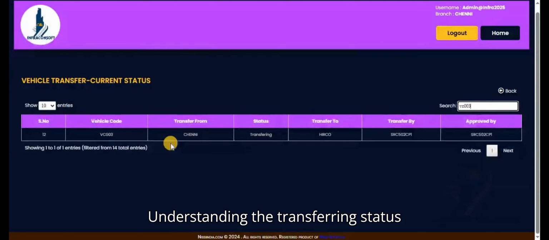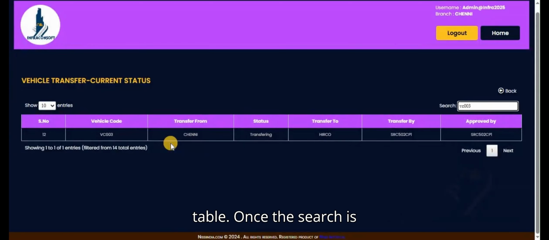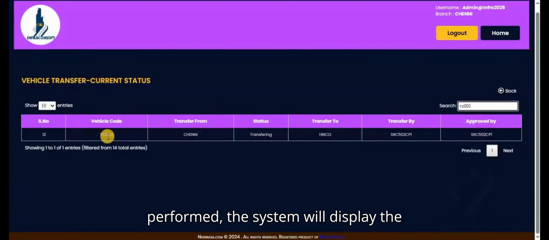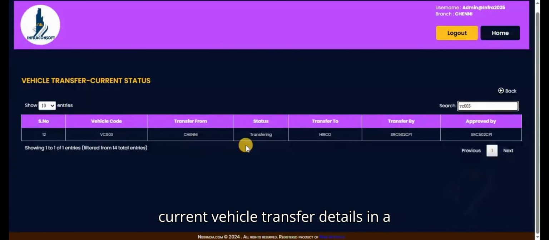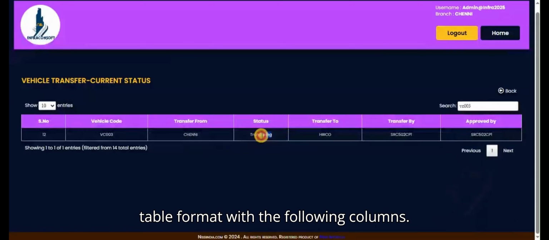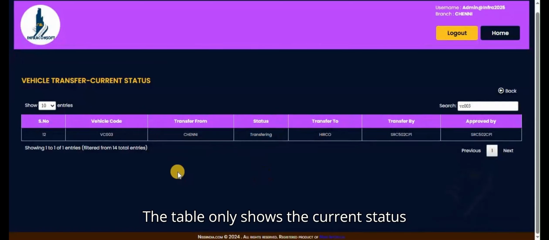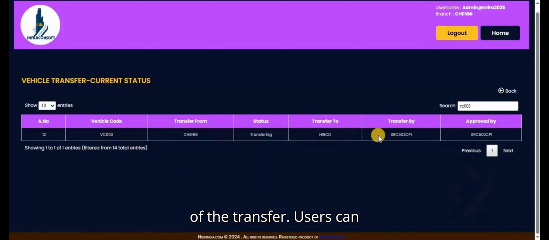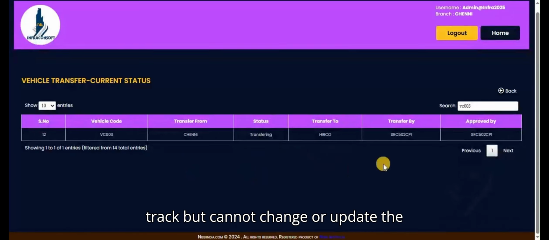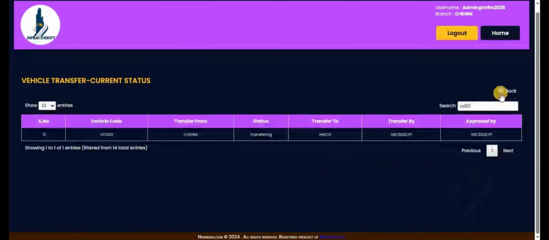3. Understanding the transferring status table. Once the search is performed, the system will display the current vehicle transfer details in a table format with the following columns. The table only shows the current status of the transfer. Users can track but cannot change or update the status.